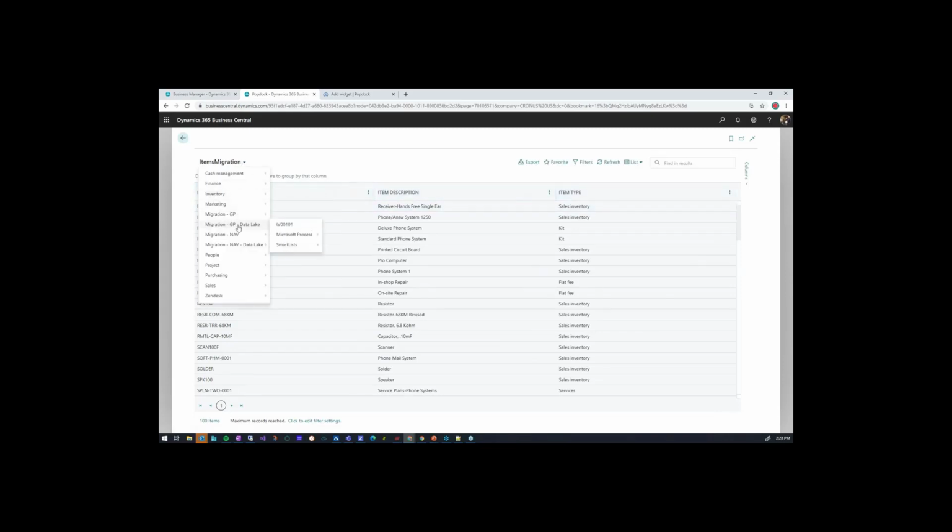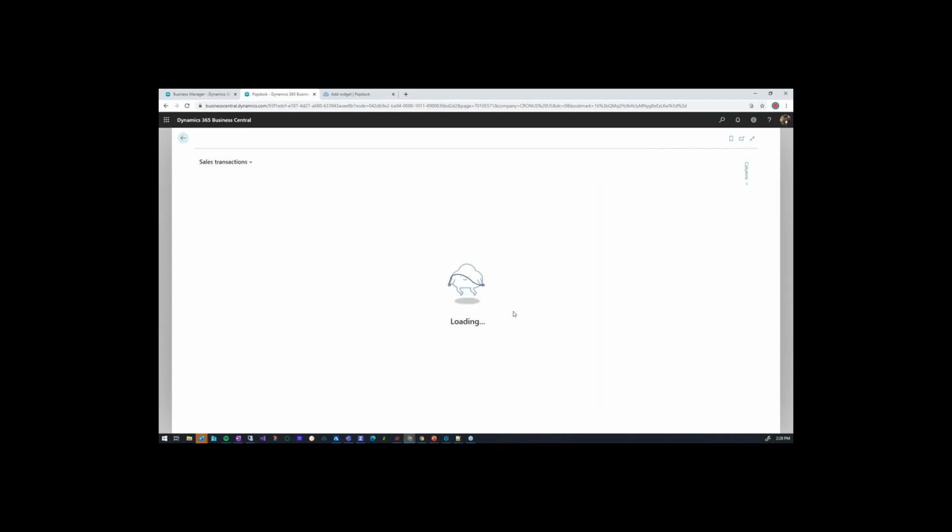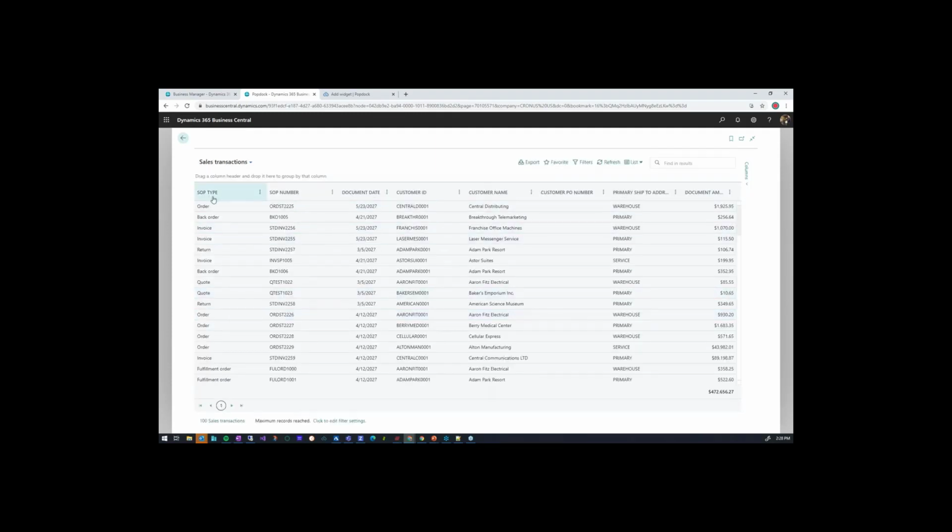So if I switch to one of the other things, sales transactions, for example, we're now getting SOP type, and we're getting SOP number and customer PO number. These are better names, right, that you're used to seeing from inside of the GP interface. So this is pretty cool, that we can have this embedded inside of BC, and we can access it whenever we need to from this interface.